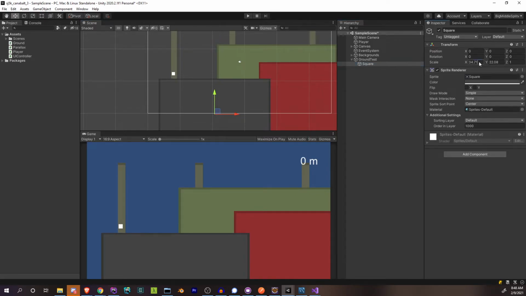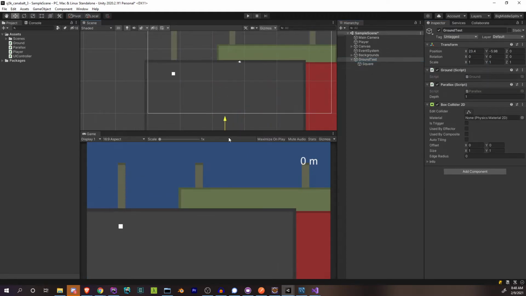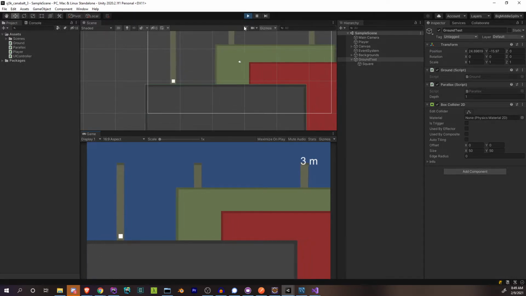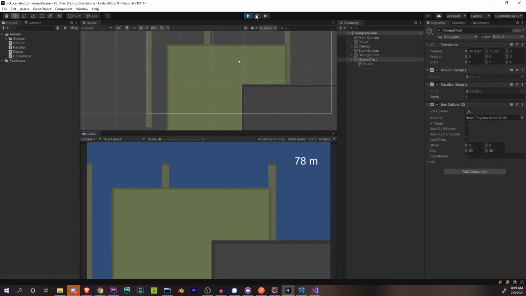And then we'll make this something more appropriate. Let's say 50 by 50. Move this. Having trouble. And then 50. There we go. There we go. We landed. And we fell off. Perfect.